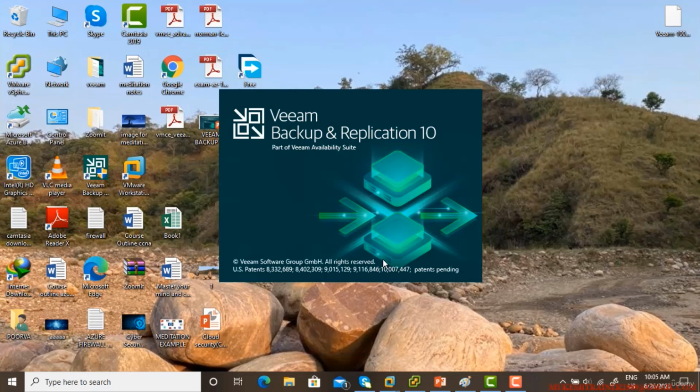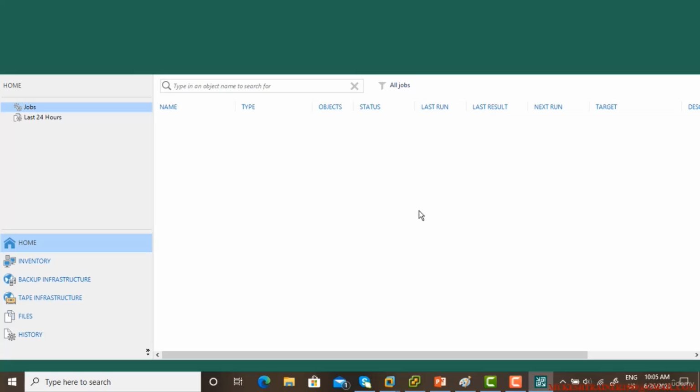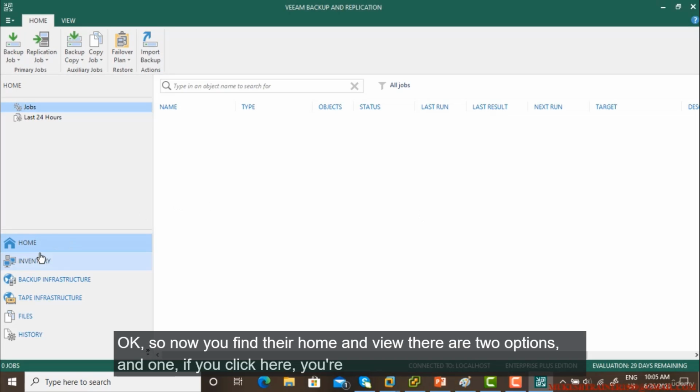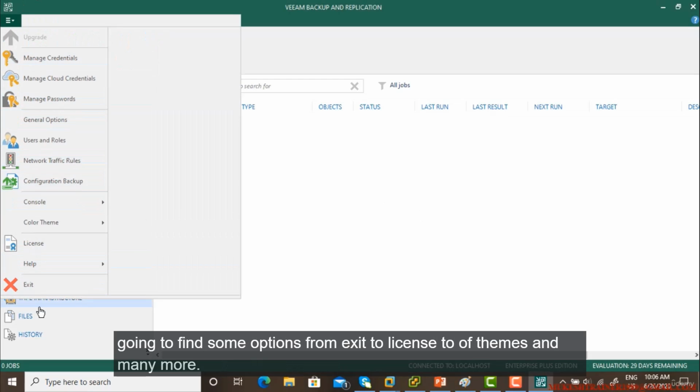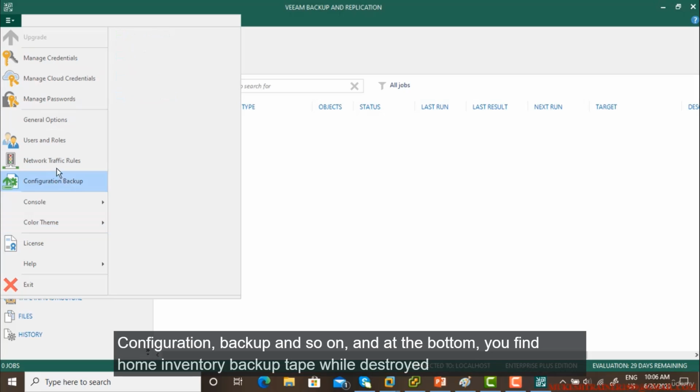Okay, here it is. It's a trial version, and there are 29 days remaining. Now you find here home and view. There are two options, and if you click here, you're going to find some options from exit to license, to color themes and many more, the configuration, backup, and so on.